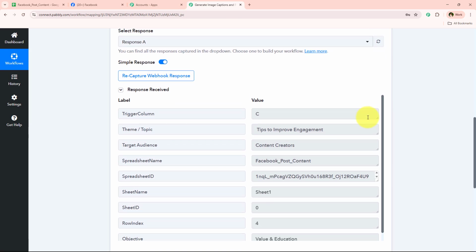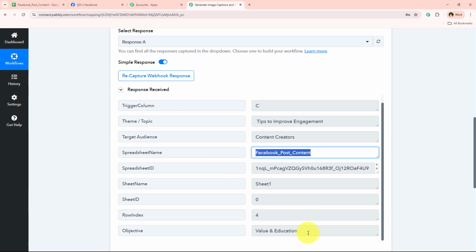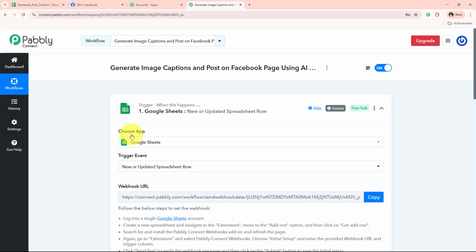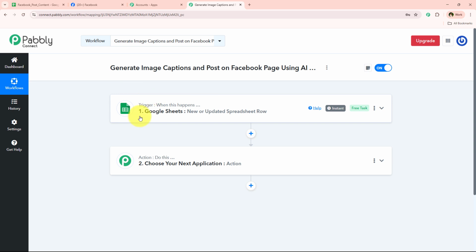And now I'm just going to open my workflow, and as you can see, Pabbly has captured the response for the same right over here. So yes, with this we have successfully completed our trigger step, which is Google Sheets.